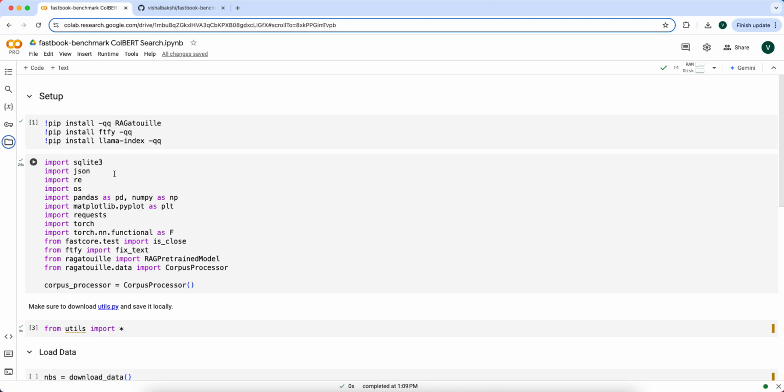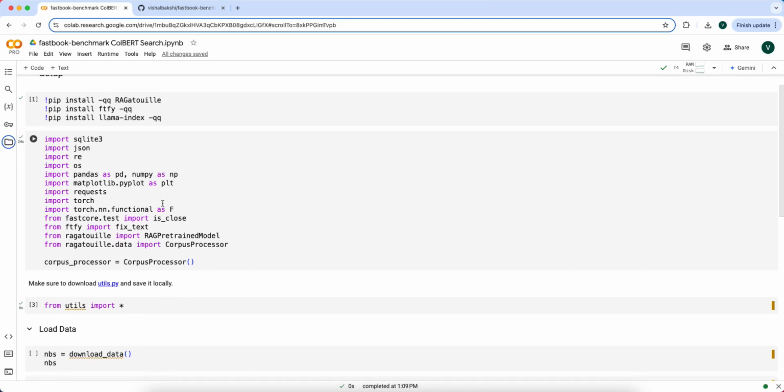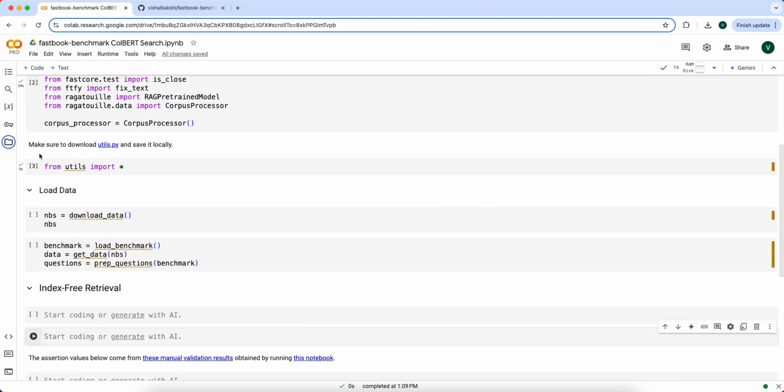So a couple of things to get started. We have our pip installs and our imports. Everything is pretty much the same as before. A reminder, if you're running these notebooks, download my utils.py and load it up so that you can import all of the helper functions that I've created in previous notebooks.